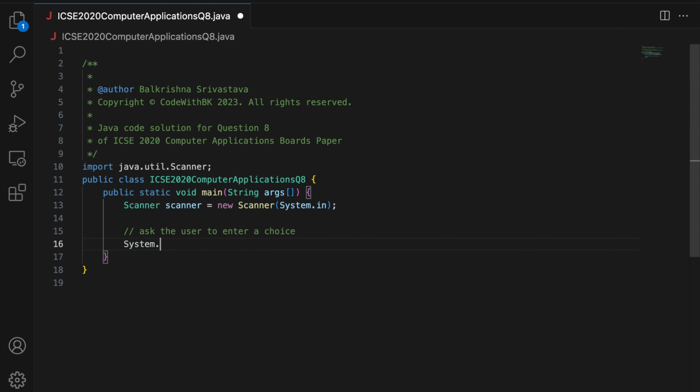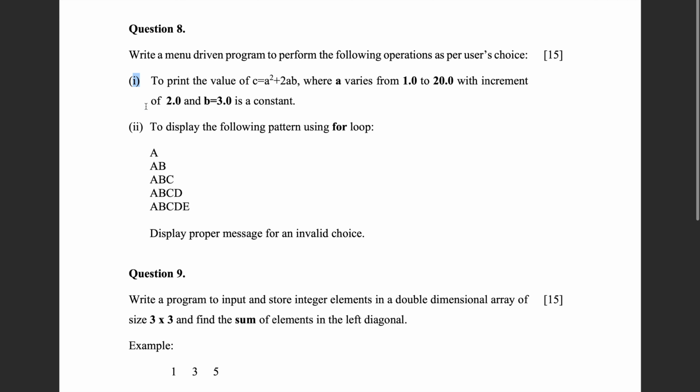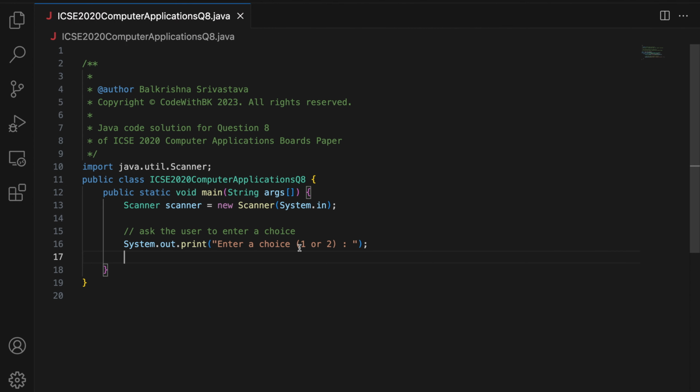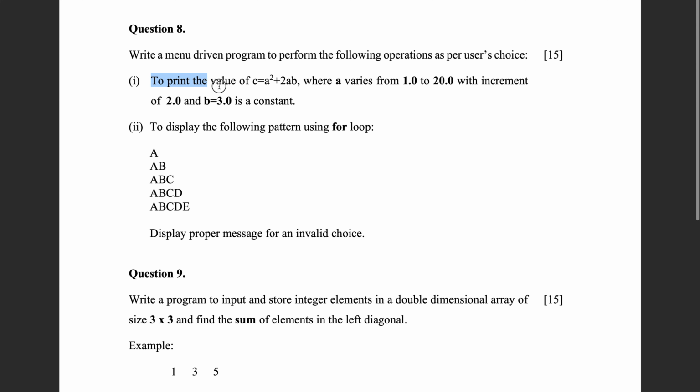So System.out.println, I'll print "Enter a choice", and I expect the user to enter 1 or 2, an integer choice. Now this is one string and two string, like Roman numeral 1 and Roman numeral 2, you can choose this as well, but then your input becomes a string and then you have to compare strings for choices. I am keeping integer for choices: for integer 1 I will be doing this calculation, for integer 2 I will be printing this.